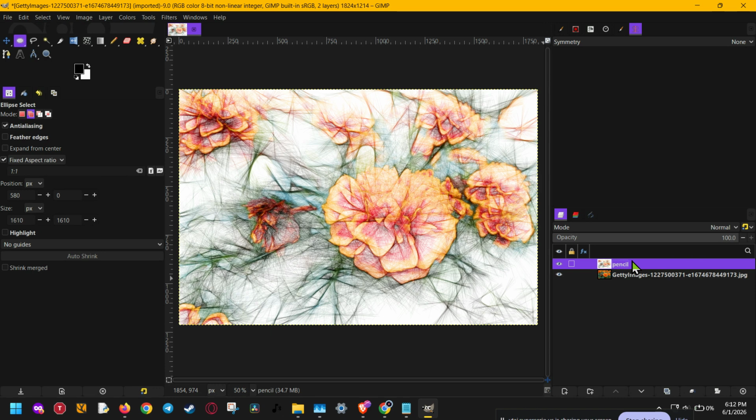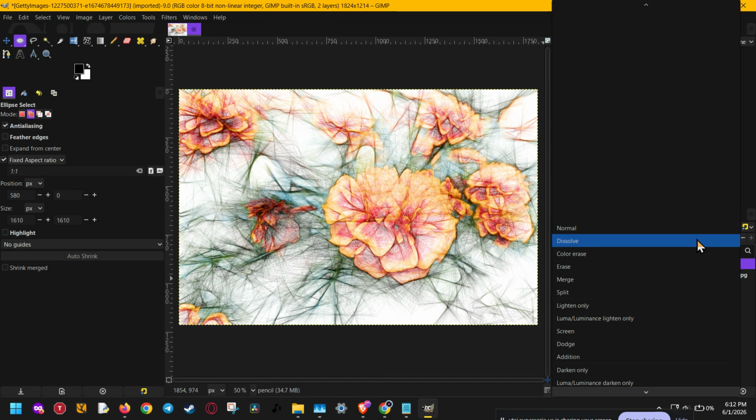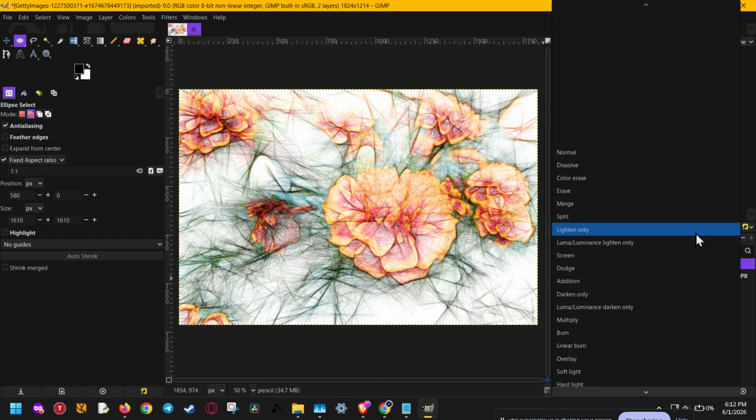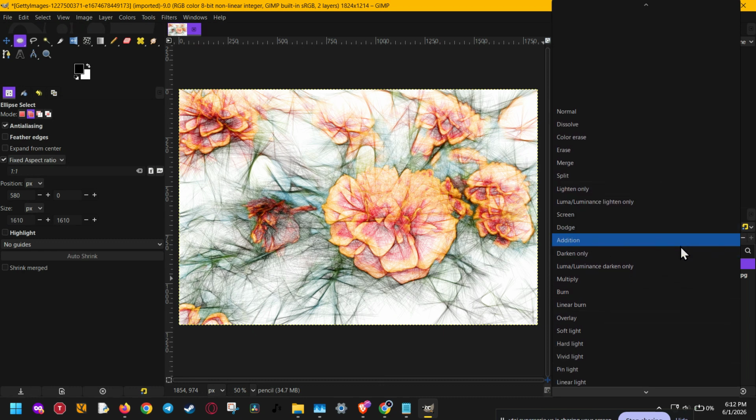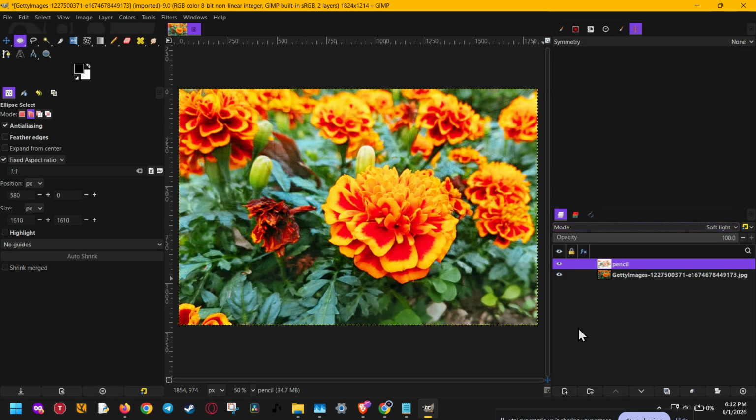Now go back to your Layers panel and make sure the Pencil Texture layer is still selected. At the top of the Layers panel, find the Mode drop-down menu. By default, this is usually set to Normal. Click it and change the mode to Soft Light or Overlay. Both of these blending modes work well because they allow the colors from the original image underneath to show through while preserving the sketch texture on top.